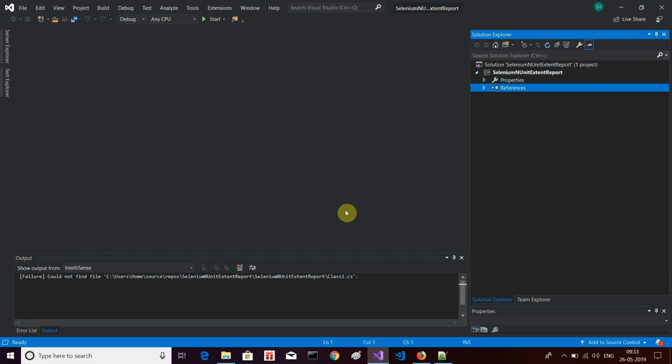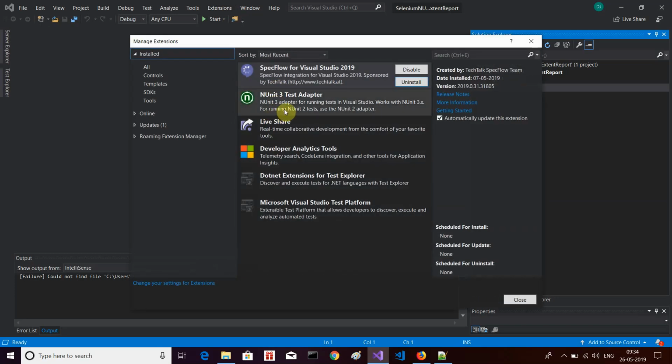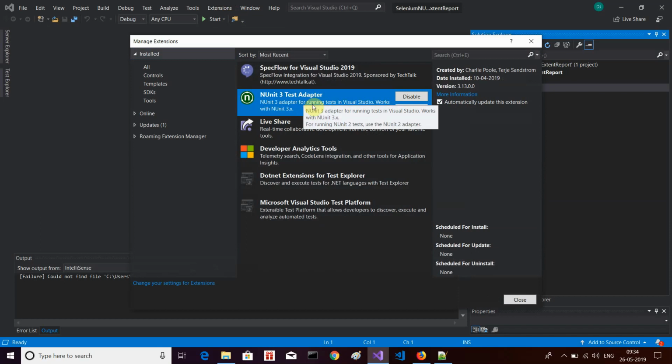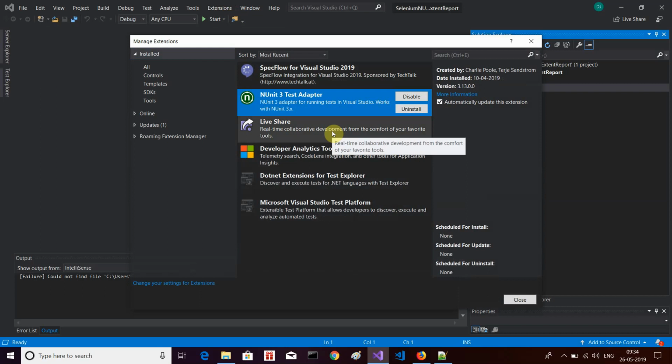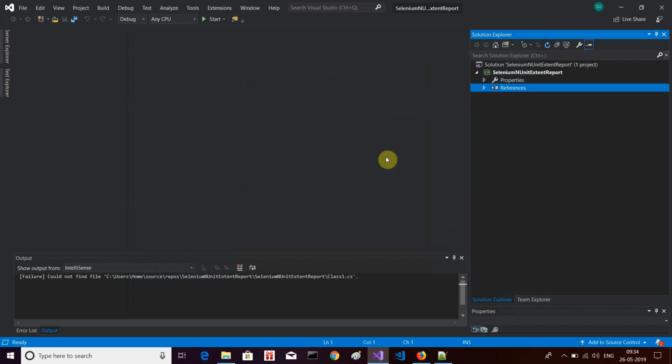Fine. For packaging, first ensure you have the NUnit adapter added in your Visual Studio. Go to Extensions, Manage Extensions, and check whether the NUnit 3 Test Adapter is there or not. In my case, that is already installed. So just make sure this plugin is installed in your Visual Studio. Now we will add the required packages, and the packages are Selenium, NUnit, and Extent Report.